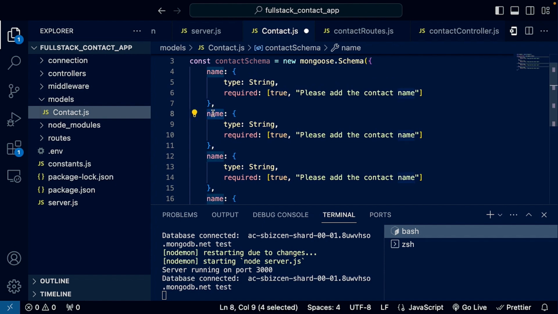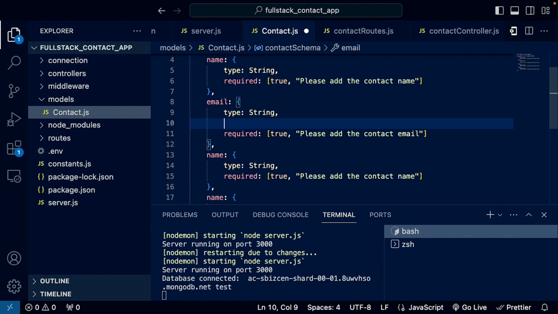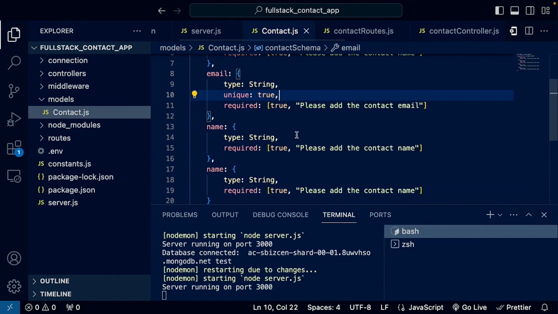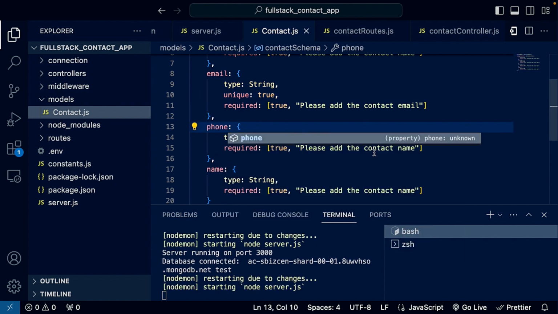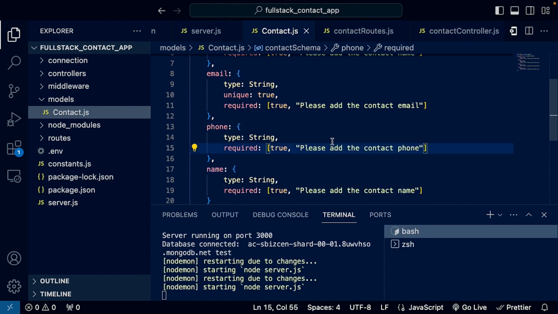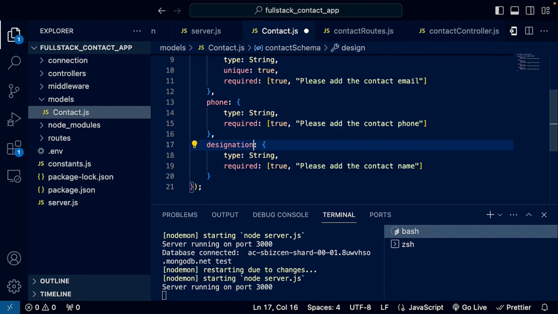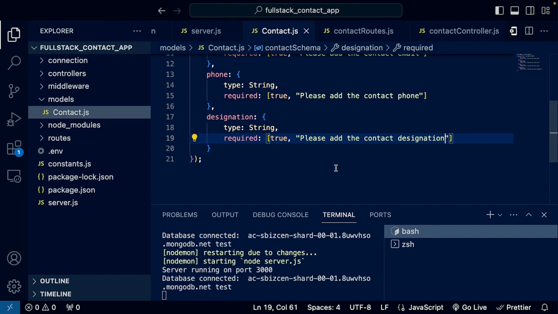Next we have our email. Sorry, it should be email, and the type should be string. I also want to make the email to be unique. So there is another attribute, which is unique, and define that to be true. All right, inside the phone, let's change that to phone, and required is true, everything is fine. Last is the designation. So I'm going to copy this up and change it to designation. All right, that's all we need.